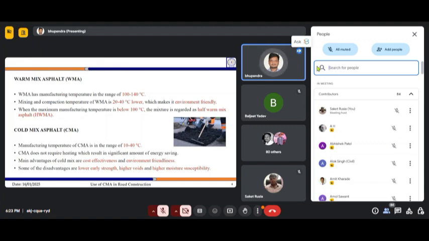So the manufacturing temperature of cold mix asphalt, which is the CMA, is in the range of 10 to 40 degrees Celsius. Now, if you compare it with the hot mix asphalt and warm mix asphalt, it is very low. It means it is the room temperature. You don't have to heat up any material. So whatever advantages we get from the cold mix asphalt, they come from the fact that its production temperature is like normal room temperature. Now from this fact, different advantages come out of it.